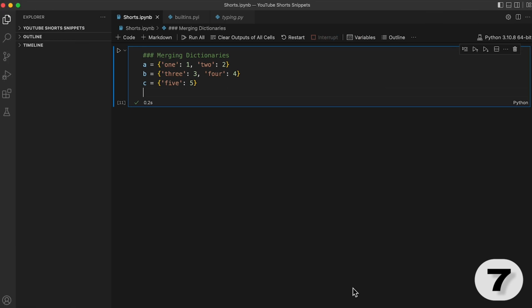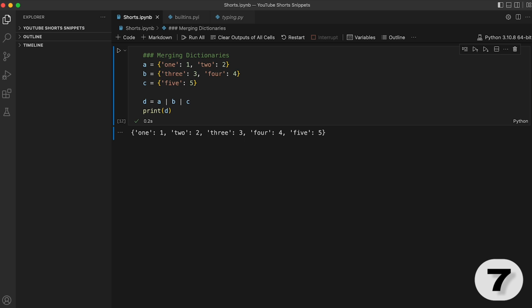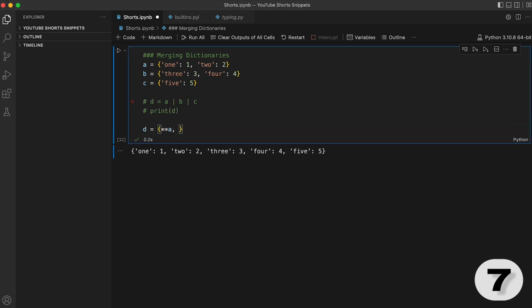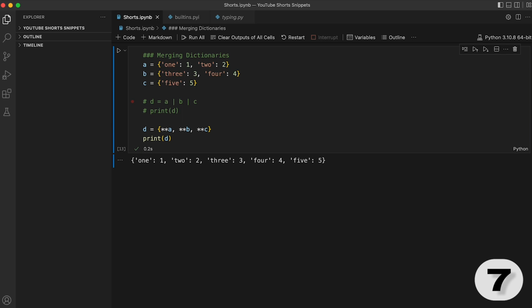Do you know how to merge 3 dictionaries in a single line? I'll show you. Assume we have 3 dictionaries. We can simply merge them using vertical slash. Here you go. But this works in Python 3.9 and above only. For Python versions below 3.9, you can write. Here you go.